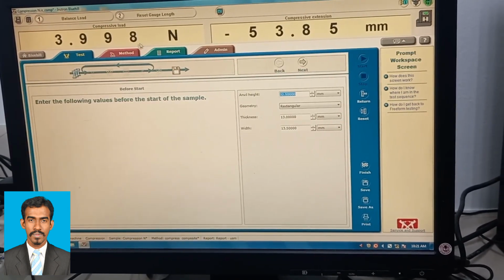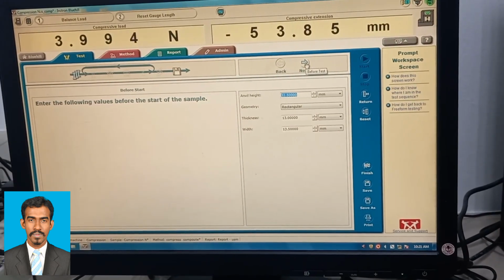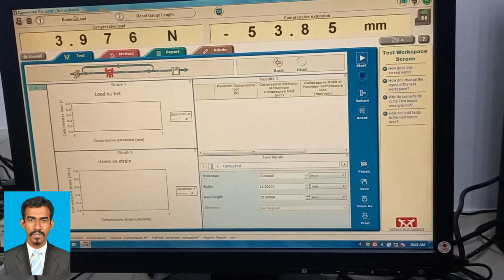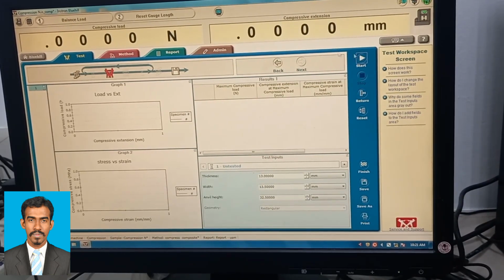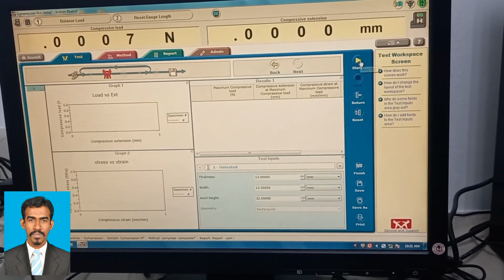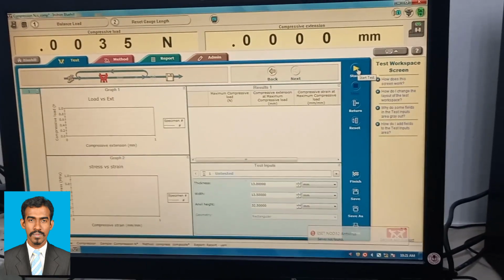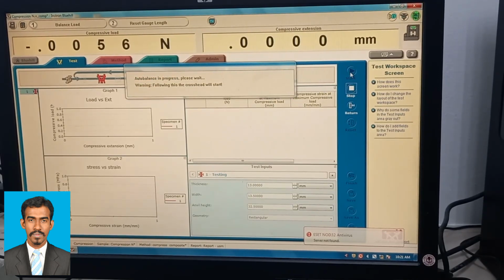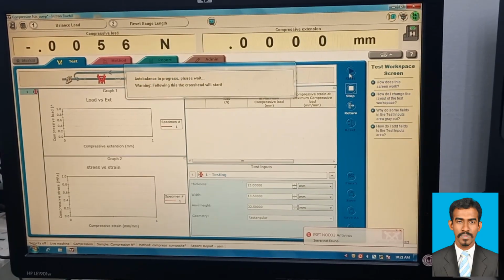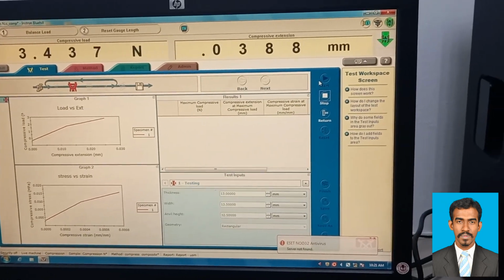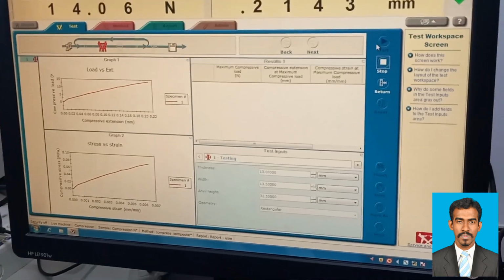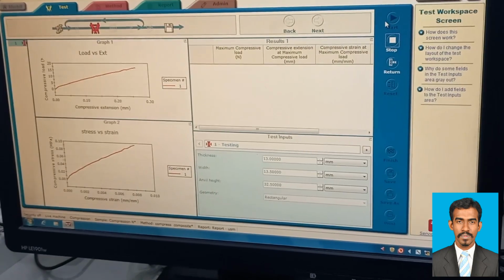Then go back to test, and in test click next, which will show you the graph space, and then click balance load and reset gauge length, which will bring these two things to 0. After that click start. There you can see a message, auto balance is in progress, please wait, which means the crosshead which is just about touching the sample will now touch the sample. Until then the auto balance message will be there, and after that the test will start.